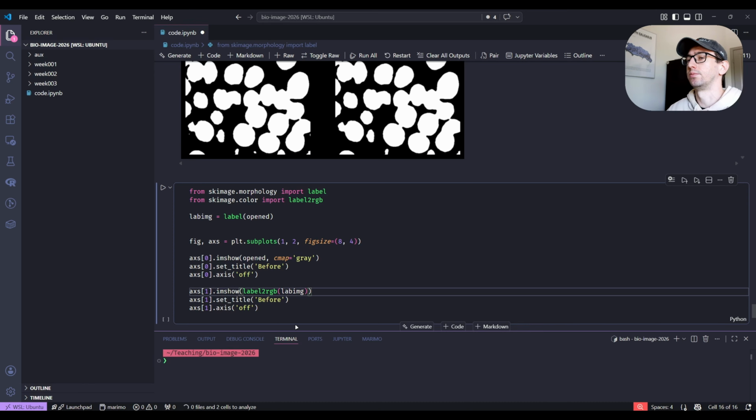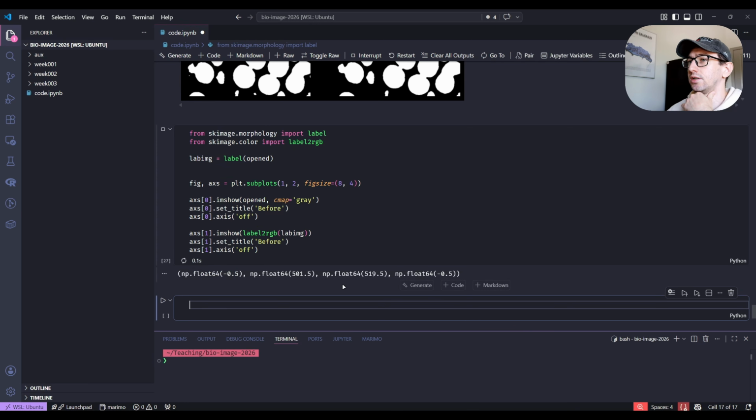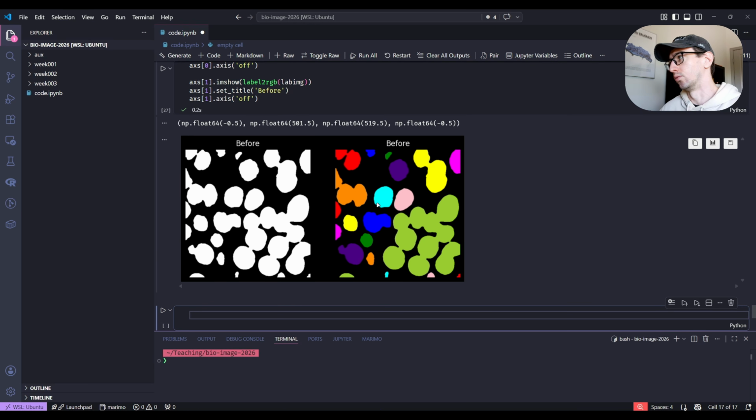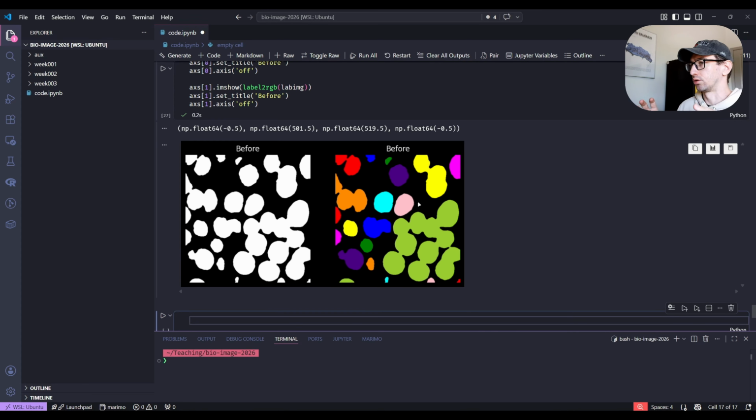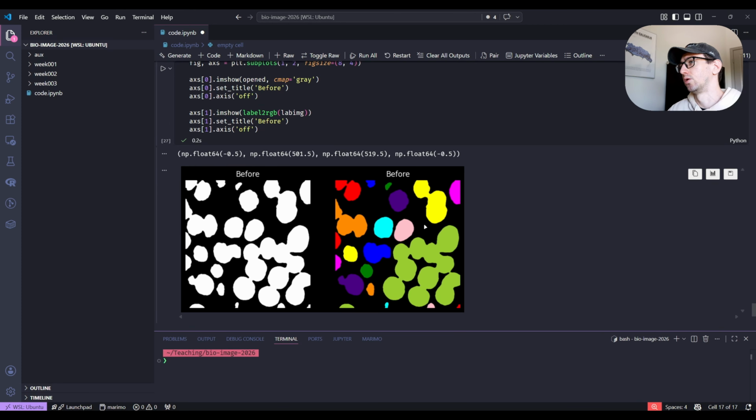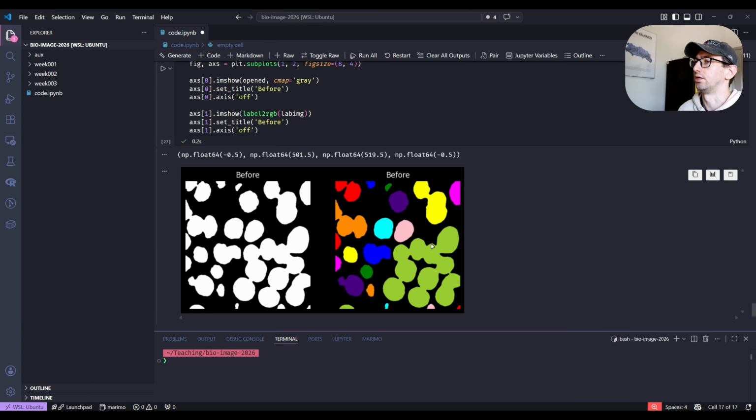We don't need to put cmap gray anymore here. Let's run it and check. This is what is called a labeled image. Basically, for each separate object on the image, we assign a label, usually a number from 1 to however many separate elements we have. As you can see, right now it's not ideal. All of these cells are assigned to one particular object, and we'll try to improve it. But even in this case, we got some representation of separate elements on the image, which is nice.